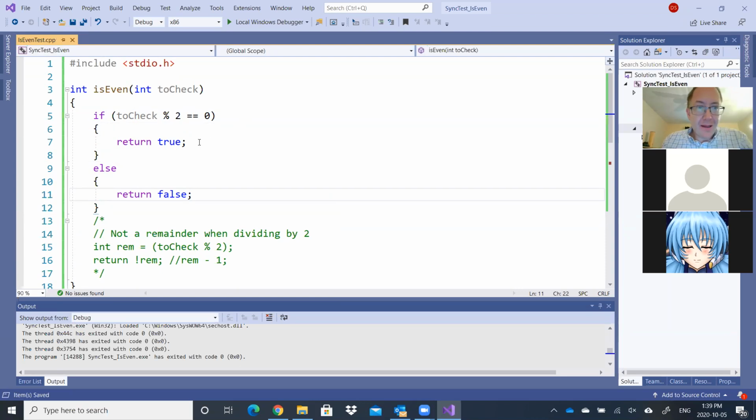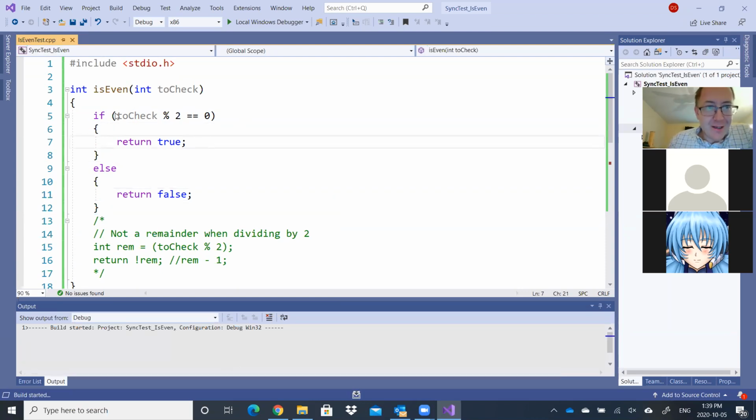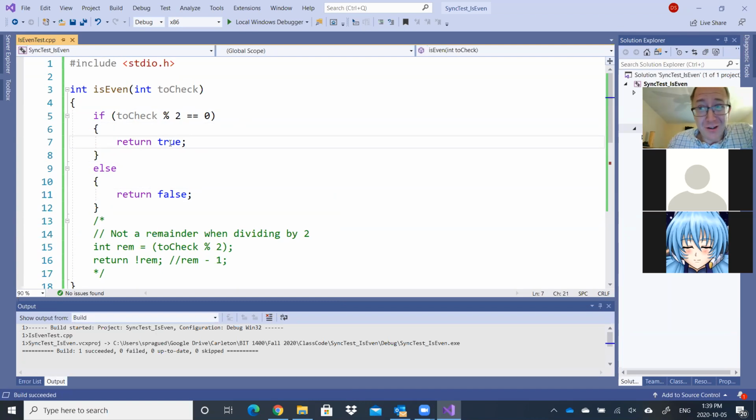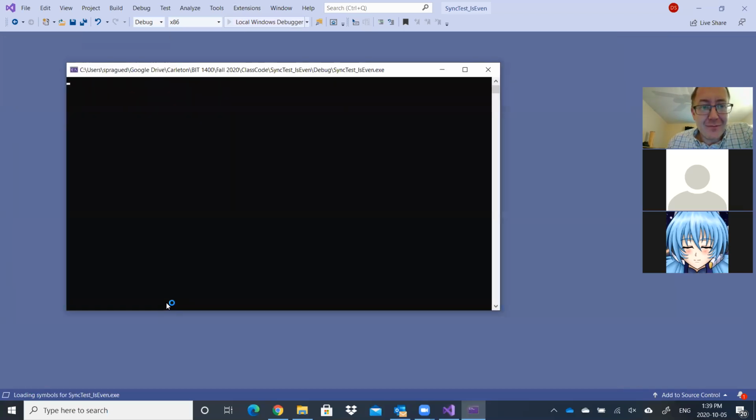Let's compile it. Let's see what happens. Notice this thing is saying it's returning an integer, and it's okay with true being an integer. What? Okay, let's run it.